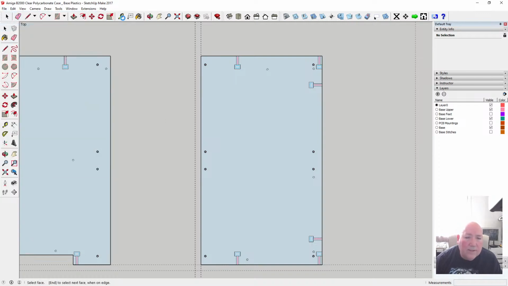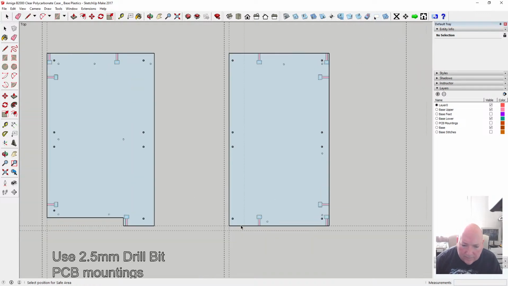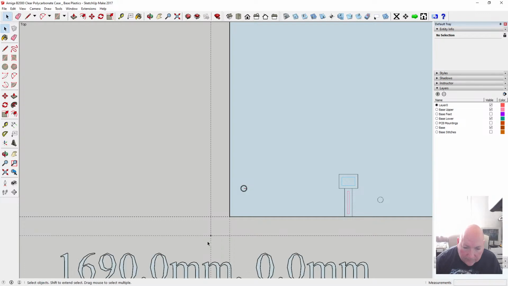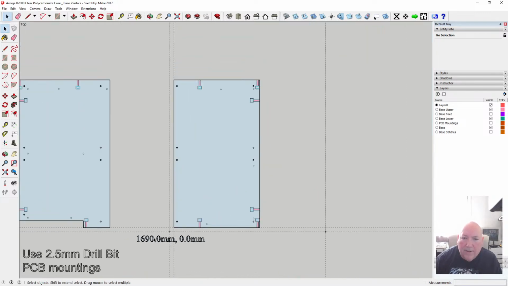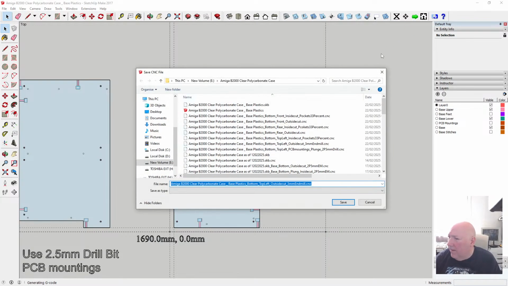Save that and put our safe area around it. Okay, and we've got to call this one. I think this one's top right. Yeah. So that was top left. And this is going to be not that one. So top left. It's not PCB mounting. It's that one. But it's not top left. It's top right. But everything else is the same, so save that.